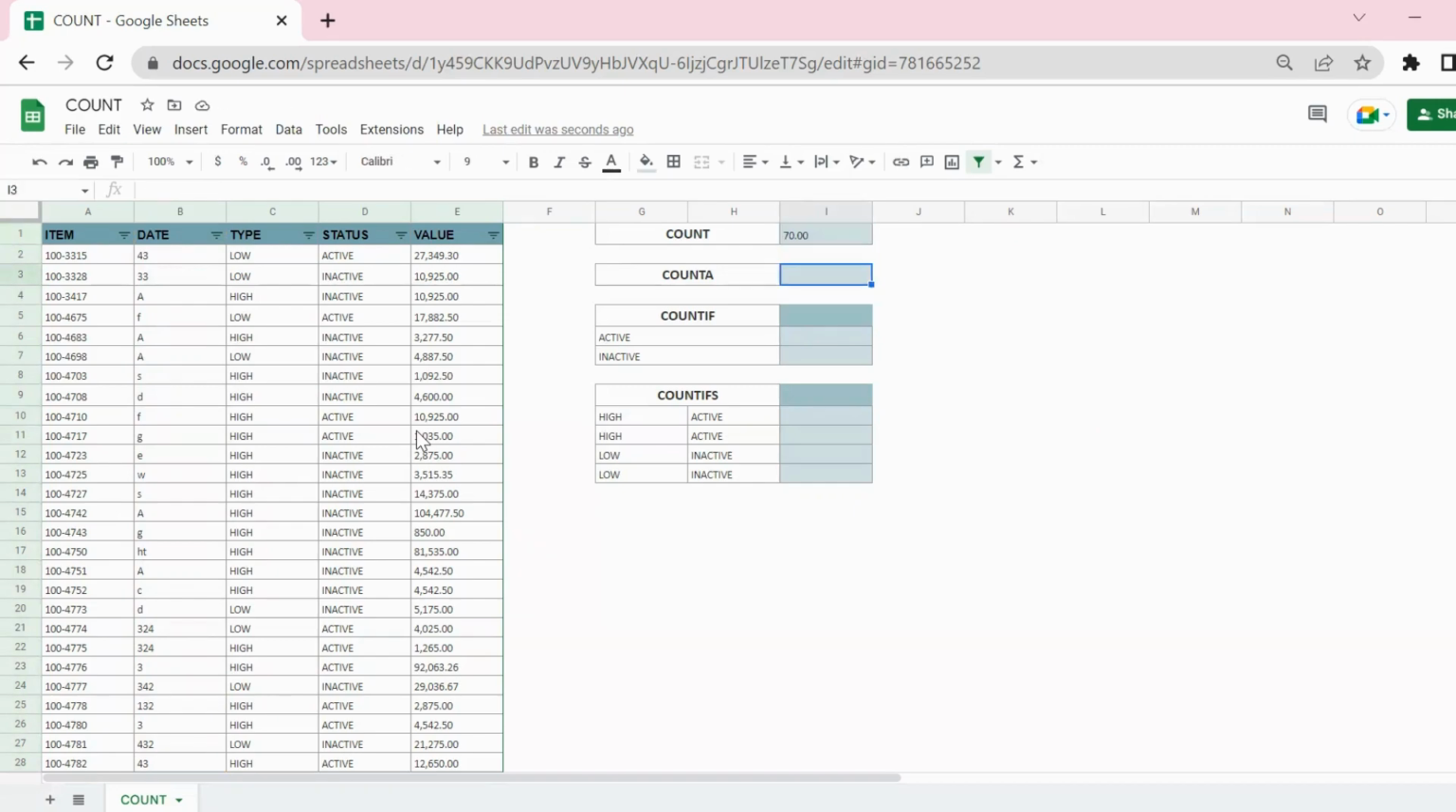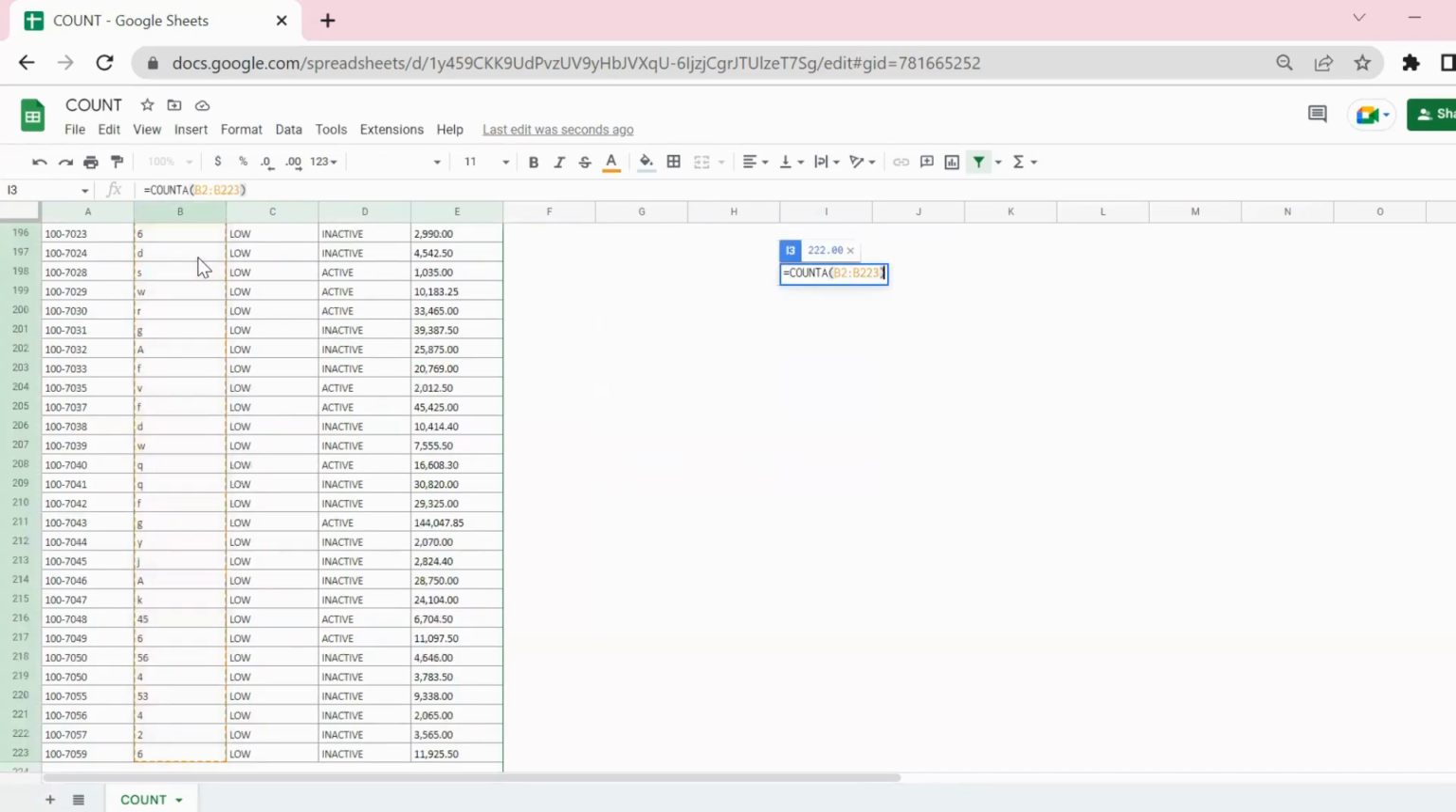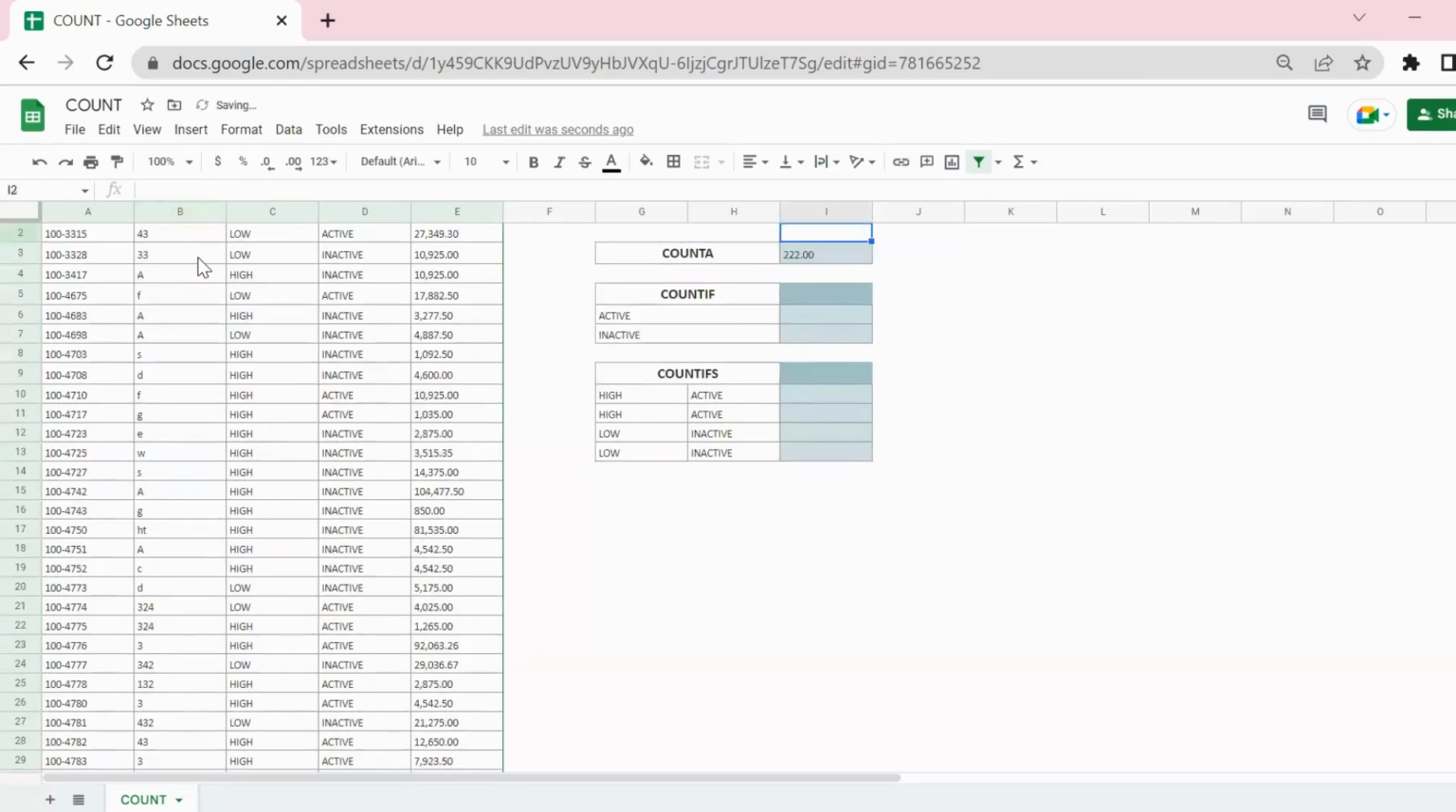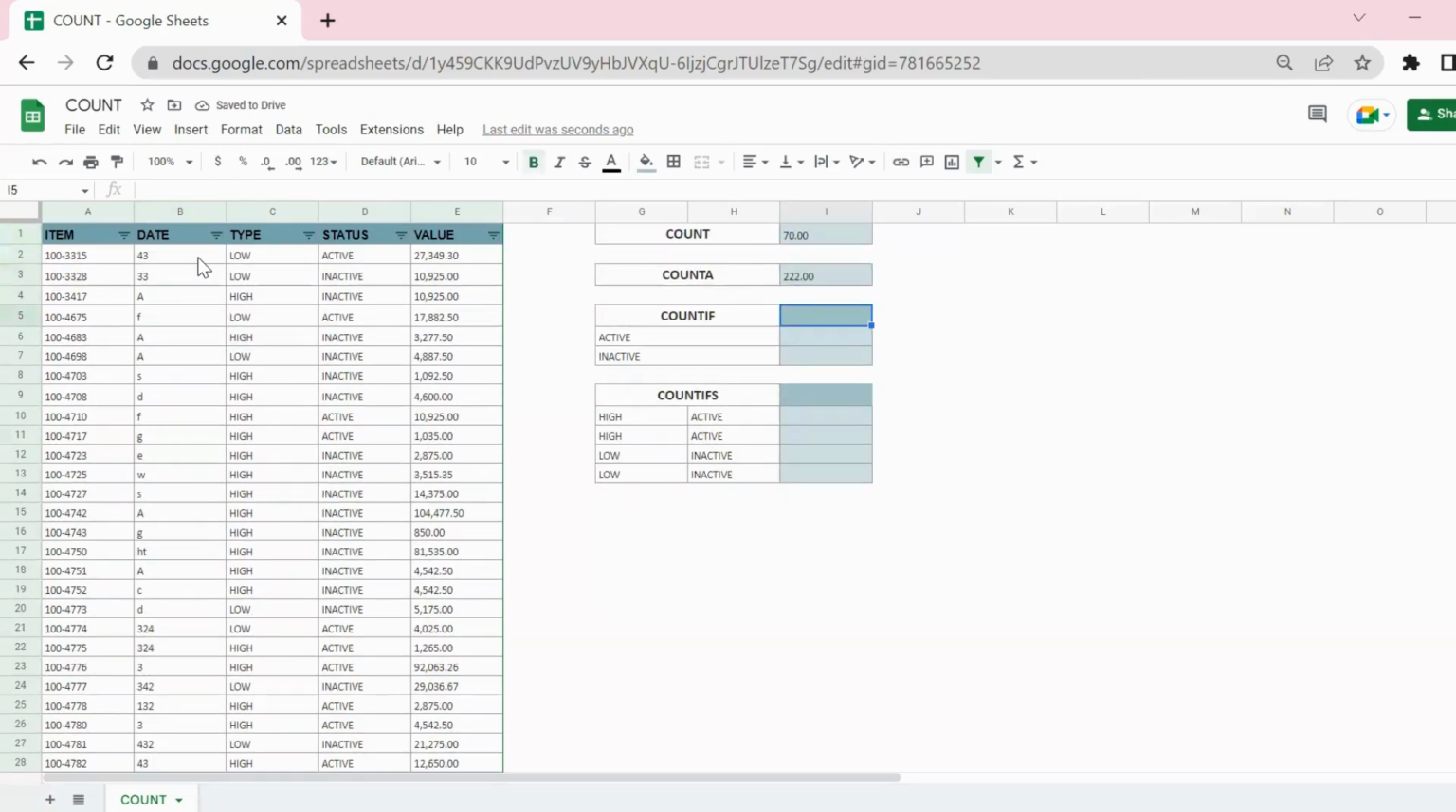Next, I want to do the same, but I want it to show me how many of the cells have alphabetical values added. So I'm going to type this with an A, open my brackets. I'm not going to highlight the entire range like I did before because I don't want it to include the header. So I'm just going to highlight the range, close my brackets, press enter. If I look now, it's 222.